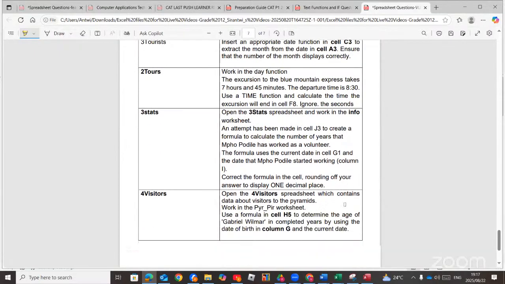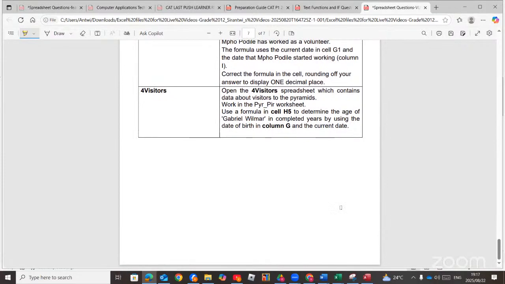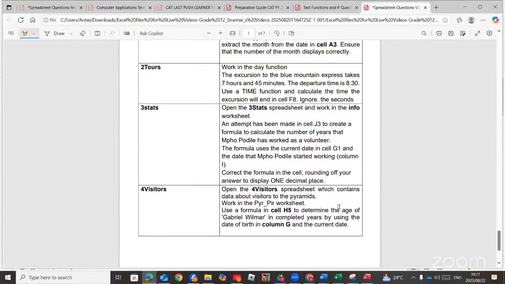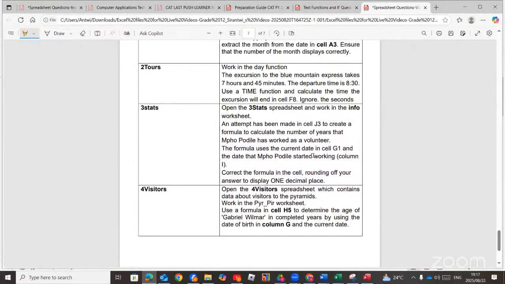Now, I want us to also look at another way of solving these questions. Here is the number of years. So if it is about the number of years, you use the YEARFRAC function. Let's look at the three steps, and then we use the YEARFRAC.